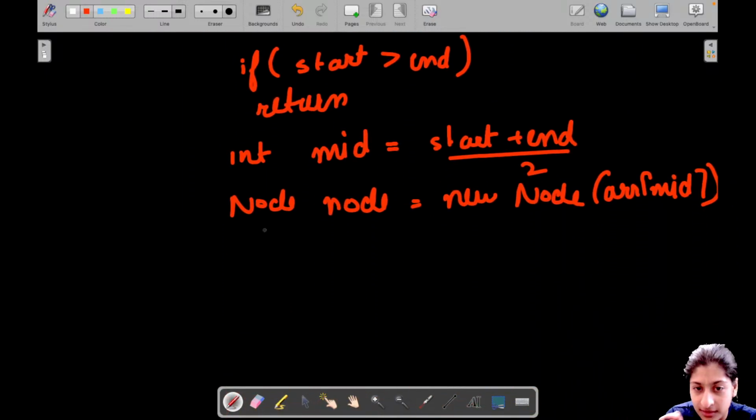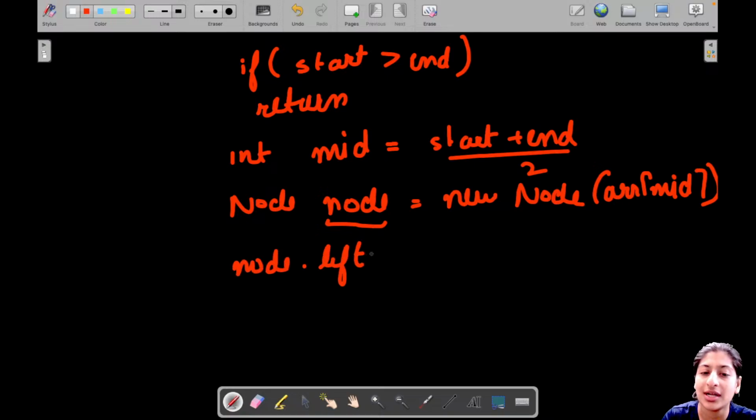Now this should be attached as the left of this node that I just created. So what I'm going to do here is node dot left, I'll get it by making the recursive call to this function BST and passing the range.